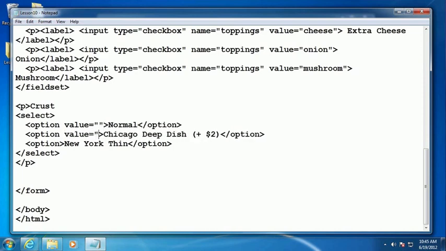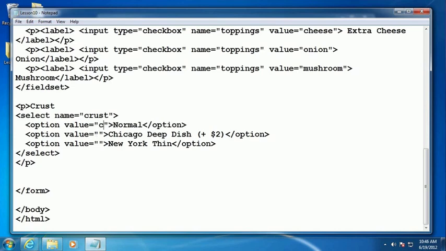And the value is what will be sent back to the web server for this given select control. And we need to give this a name of crust. So the name will be crust, and then the user can choose at this point just one option. Either, and we'll use a little coding here, a C1, a C2, or C3. So hey Vinny, we got a C3. Go ahead and work up more New York thin crusts for us. Okay, something along those lines.